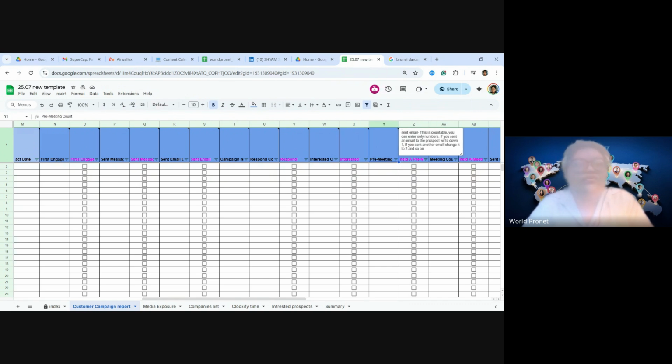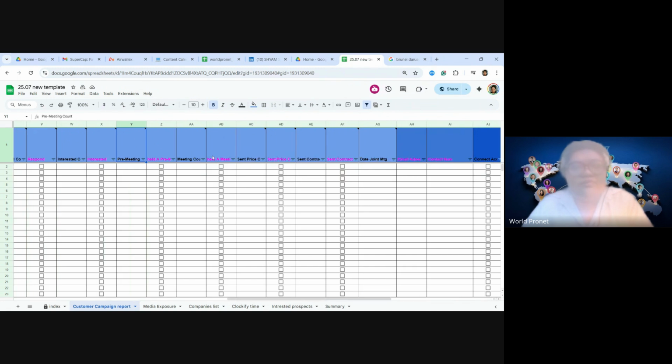Pre-meeting is where you do your due diligence on the company. Then of course, it's the same clicking and ticking when you send a price offer. This is the last one: once they agree to do the distribution, they agree to collaborate with each other, and then they send the contract, and of course you can tick it. Then the date joined meeting is the date when they first joined the meeting. This is the first time they joined the meeting.